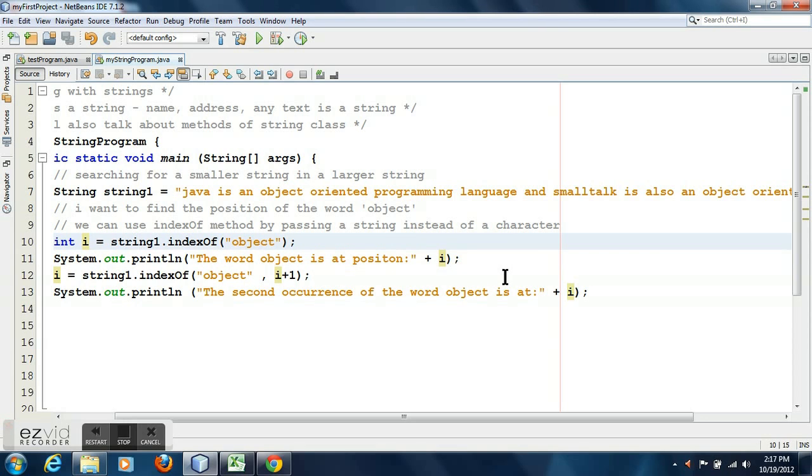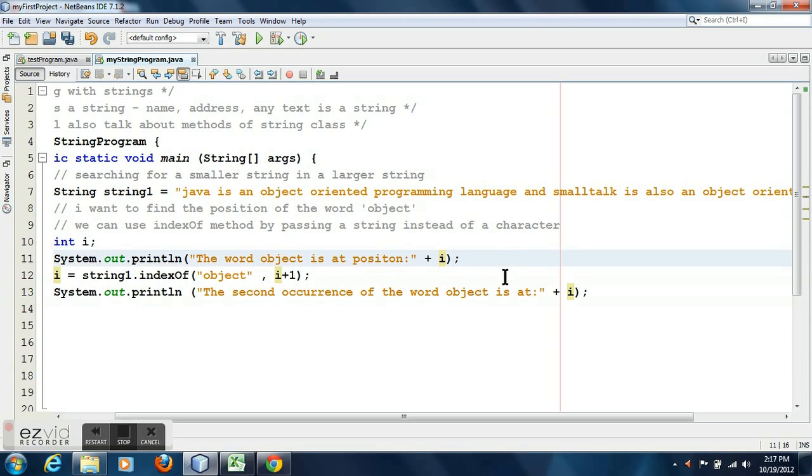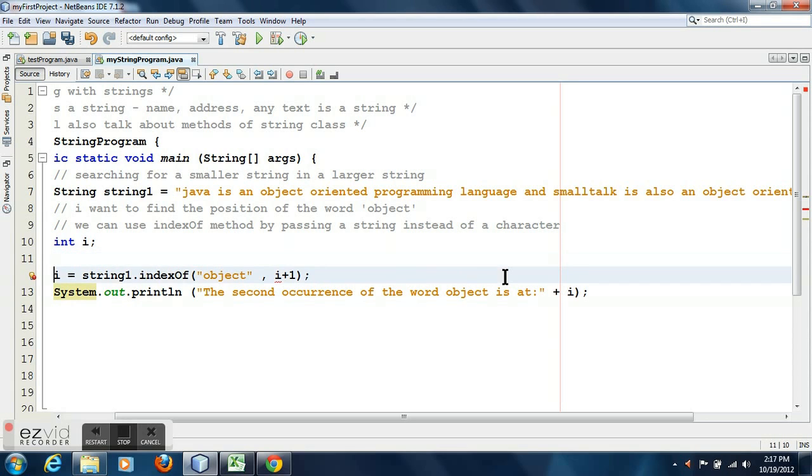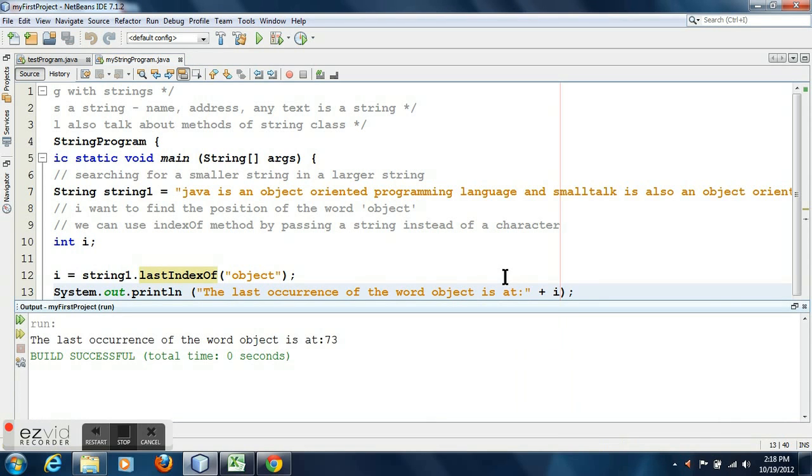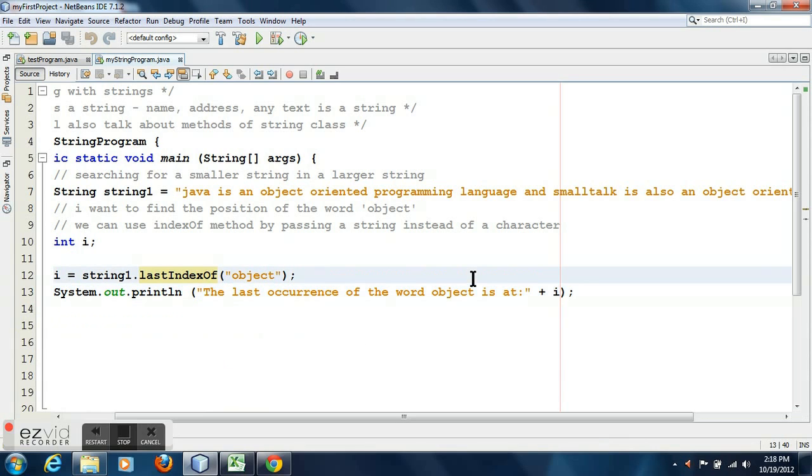I want to show you one more thing before I conclude this chapter. I can also use the method lastIndexOf, the way I used it for a character. If I want to find out the last position of the word object, of course it will be 73 because object is appearing only twice, but I can straightaway use the method lastIndexOf. The advantage is that I need to pass only one parameter and it shows 73.